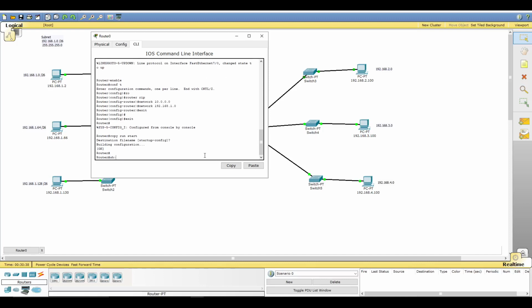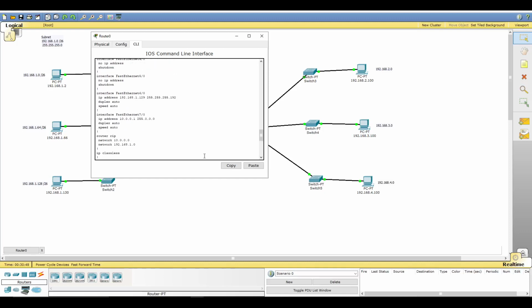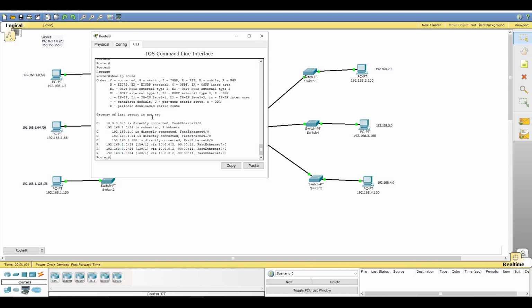Right, show run to check and see our RIP routing. And we have the two addresses here. Okay, now let's check the address table. Show ip route. And here we have our direct connections. So this is our subnet here, and we have the devices on this end connected through our RIP routing.